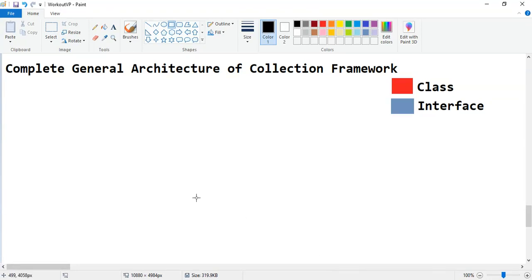Complete general architecture of the collection framework. So we will see all the interfaces and classes most generally represented or used in case of the collection framework. Now, collection itself is an interface. We'll start with the collection.